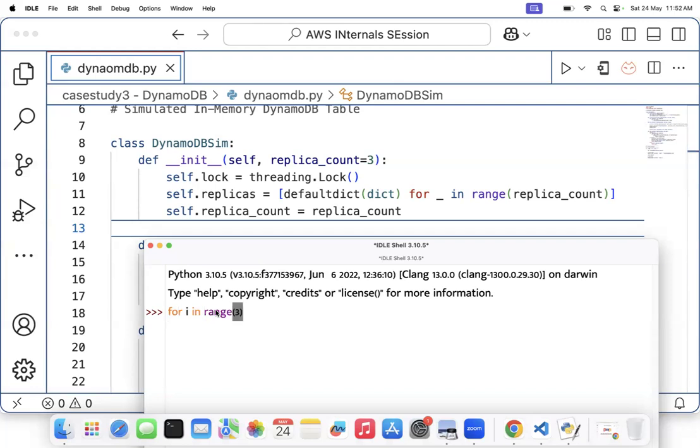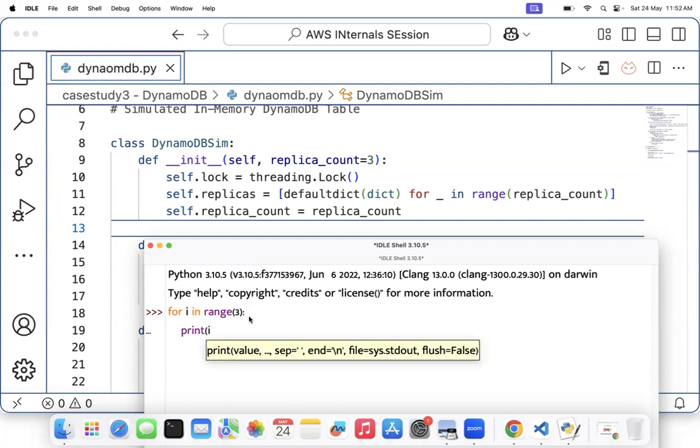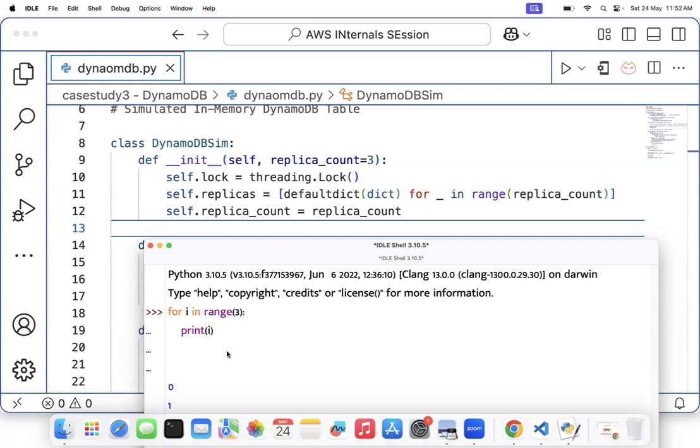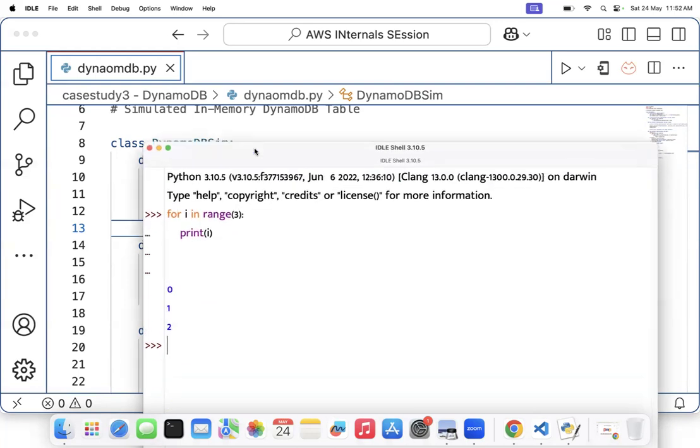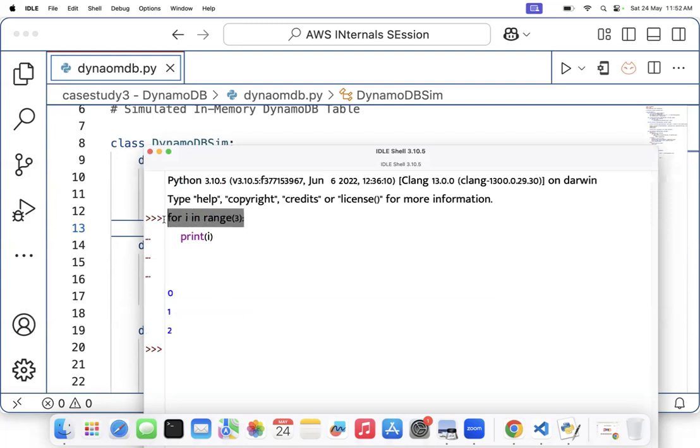If I write like this, what happened in this code? Anyone tell me what's happening? If I write like this, I will get 0, 1, 2. That's what happens. And then I'll do print of i. So if I loop this 3 times, I'll get the values 0, 1, 2. Correct?